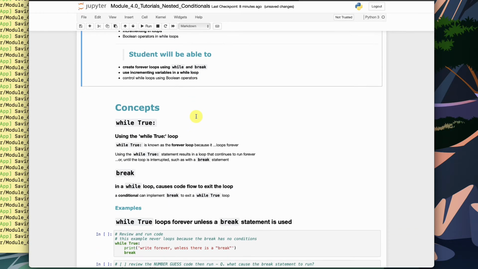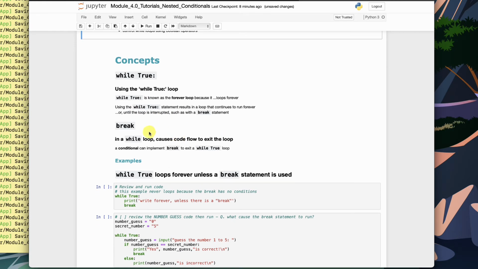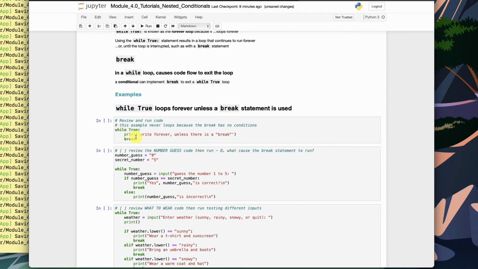And so if we go down here and we look at a while true loop, the forever loop, loops forever. A break statement is a condition and that will cause the while true loop to end. So here, while true, print write forever unless there is a break. I want to show you something. What if I run this?